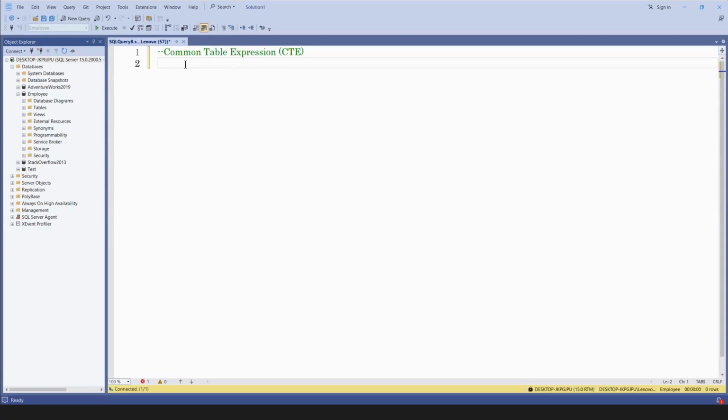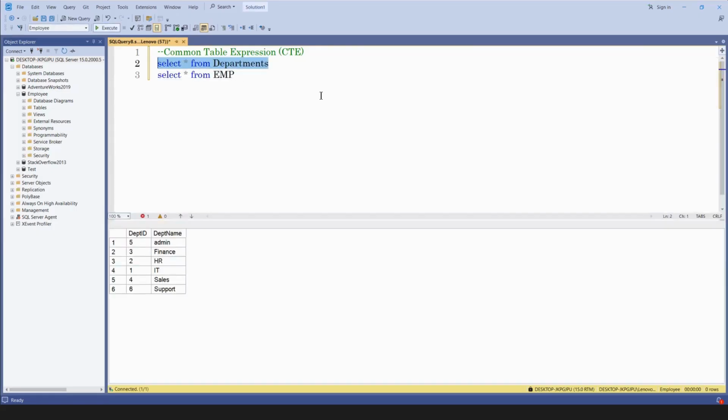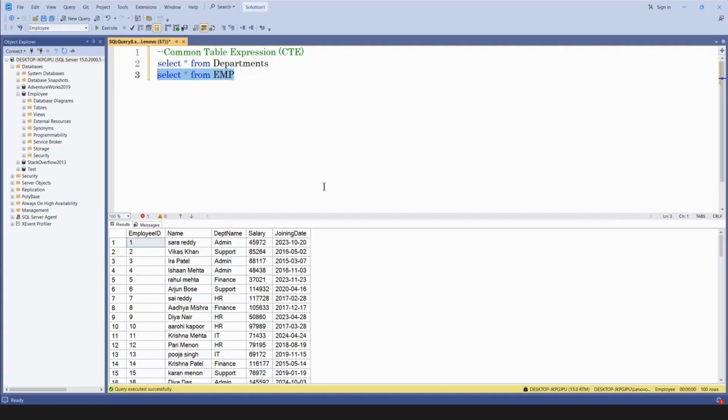In our examples today, we will use two tables. One is the department table, where we have 6 departments, and the other is the employee table, where we have 100 records and all the employee details. Now, if we want to find the employees whose salary is more than 100,000, or 1 lakh, we need to write the query here.